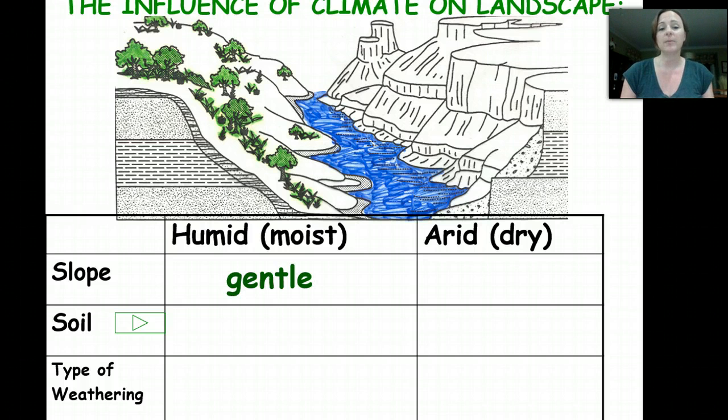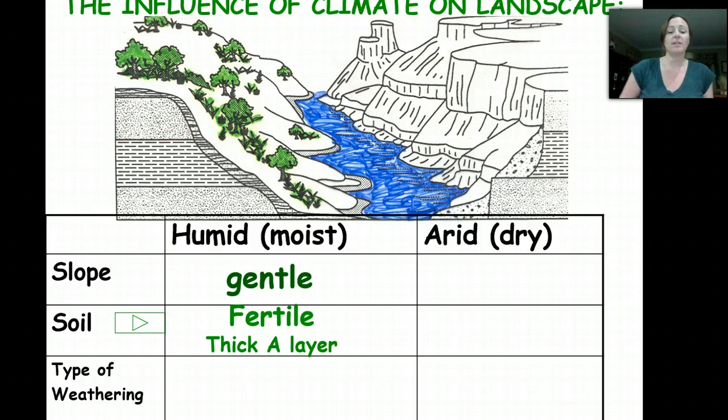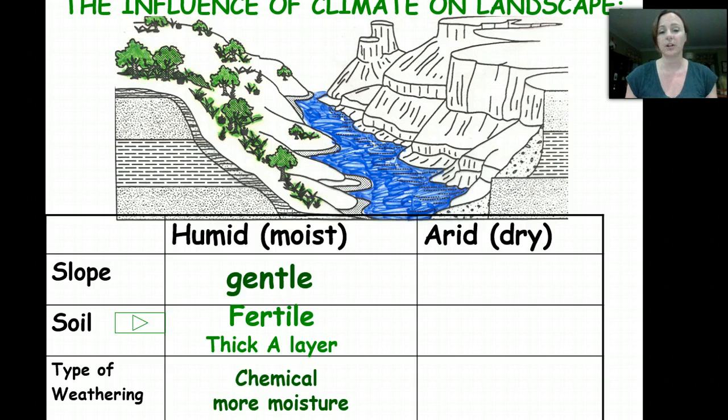On the humid side we have more gentle slopes. They are hilly, but you'll notice that they're much more gentle. And the soil is fertile, which is obvious from the presence of trees and plants along that slope. And there's a very thick layer of soil. The type of weathering in this climate, you may remember, is chemical weathering due to all the moisture.